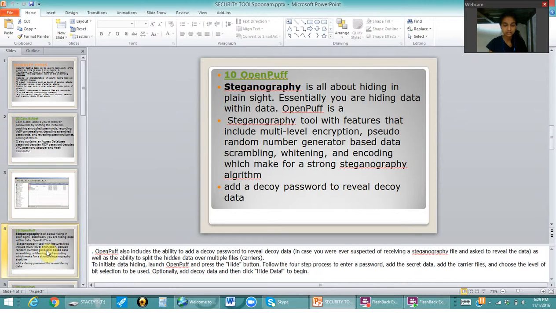The second security tool is OpenPuff. OpenPuff is based on a steganography algorithm. What is steganography? It is basically hiding data within plain text. For example, if you write a letter, the attacker sees it as a simple letter, but if you write your message with invisible ink, it won't be seen by the attacker. So it's basically hiding data within data.